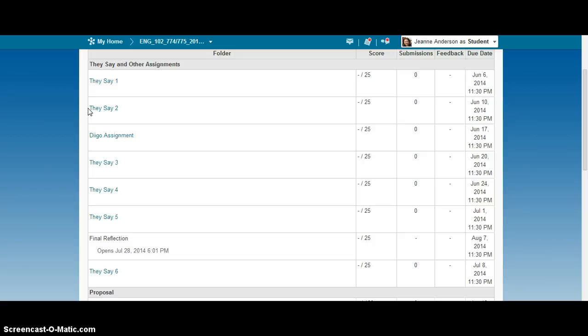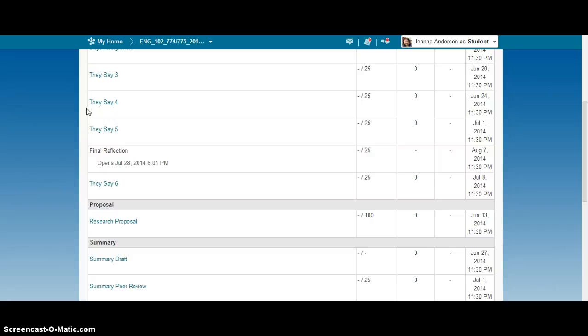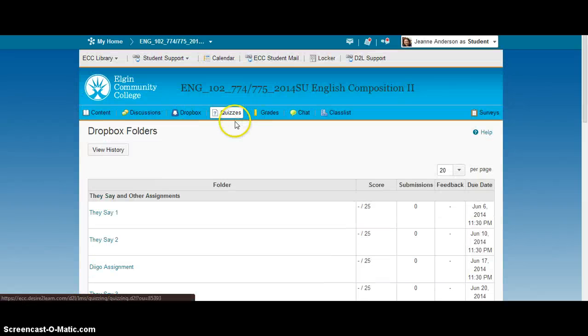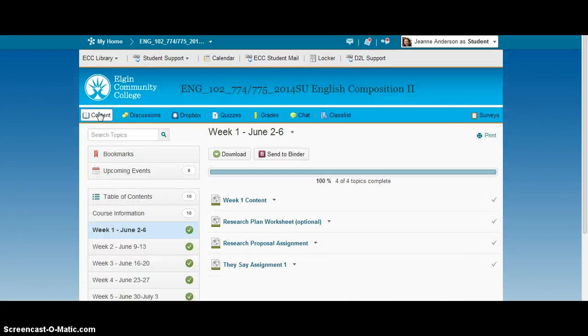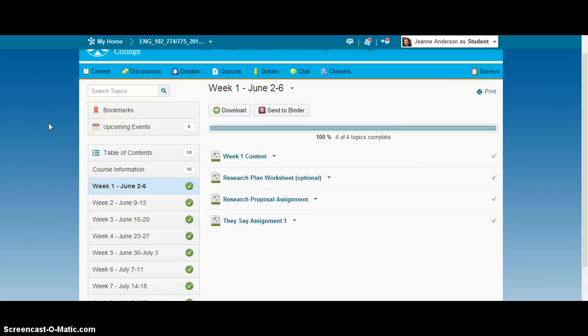So I like to have all of my assignments build towards the research paper so that when students hopefully write their draft, they're saying, oh, this was so easy because of all the other assignments I did leading up to this. And then students can check the grade book for their grades and the class list. That's pretty much D2L. I'm going to be working on my 101 class next for delivery in the fall to kind of set it up after this format. And I'm really hoping that this will be successful for students.